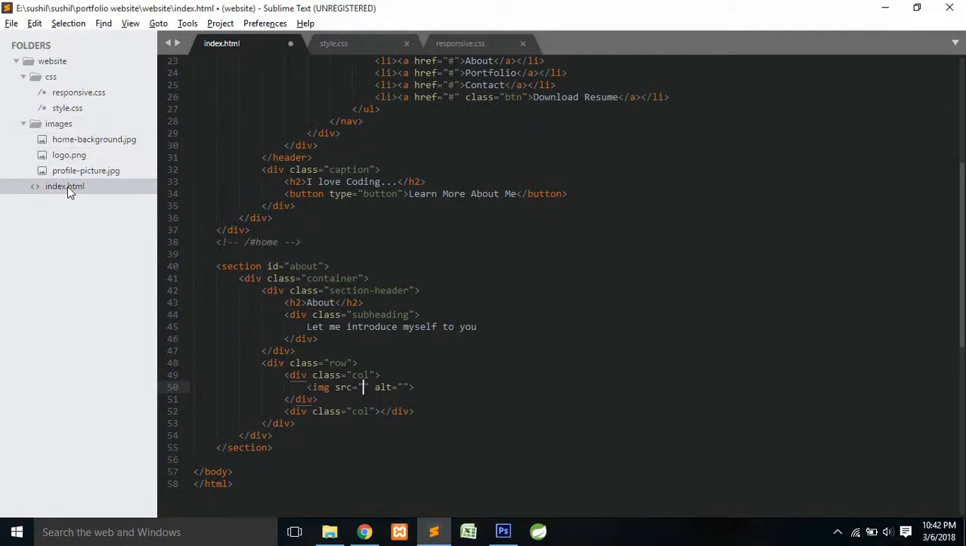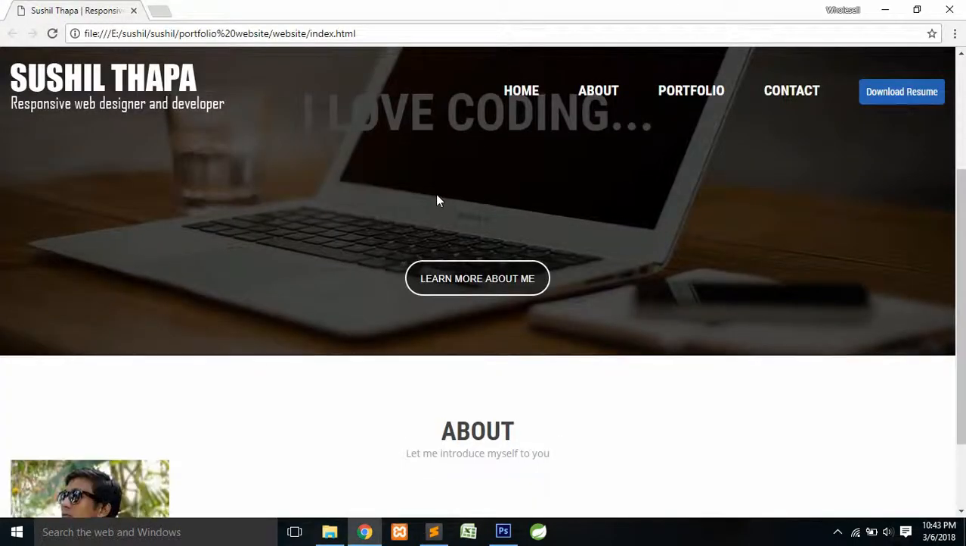Since we are working on the index file, we can directly access the images folder and the file. So the relative path will be images/profile picture.jpg, and give it a width of 224 and height of 224, and the alternative text can just be your name, like this. Just save it and refresh the page.